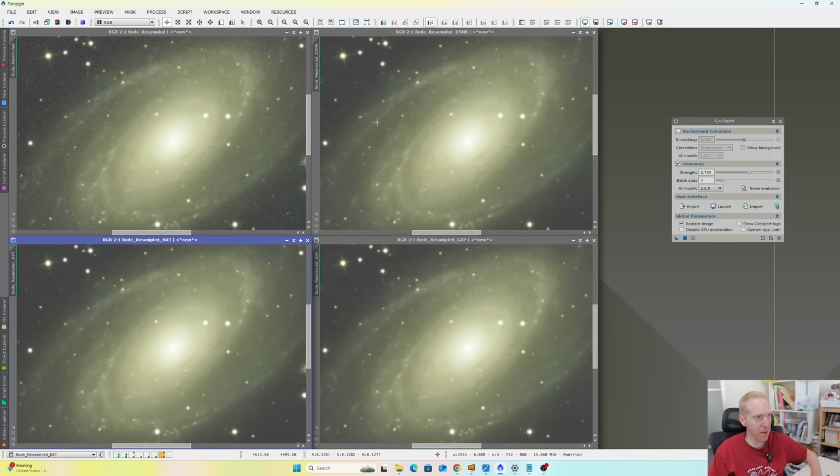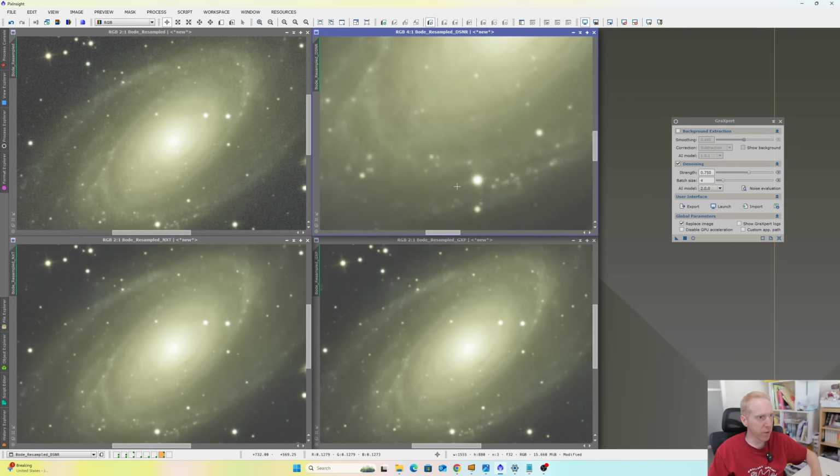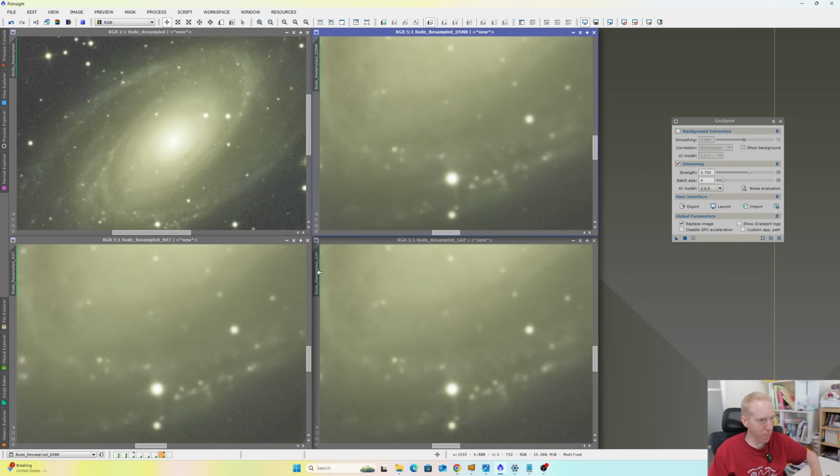And we can see the same thing again. This time, DeepSNR does not have any of that weird mottling. And if we zoom into relatively the same area as before, and we look at Noise Exterminator and Graxpert as well, DeepSNR performs better. The background is smoother, while DeepSNR has kept all of the same details and perhaps even more.